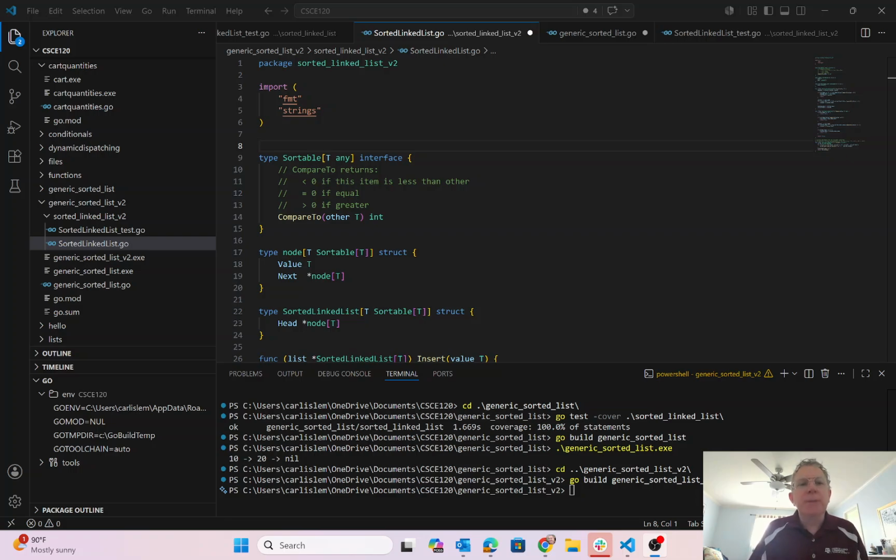In the last video, we looked at a sorted linked list that was generic and used comp.ordered. So that worked great, but the disadvantage was it only allowed us to put things in our list that were from that collection of types, so integers, floats, strings. What if we wanted to have a linked list of records?